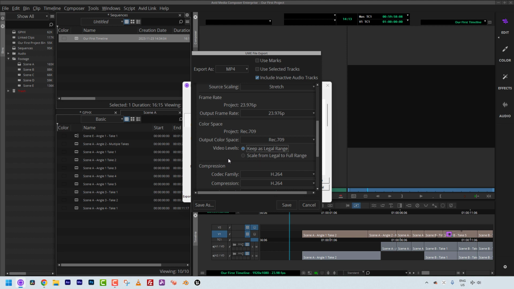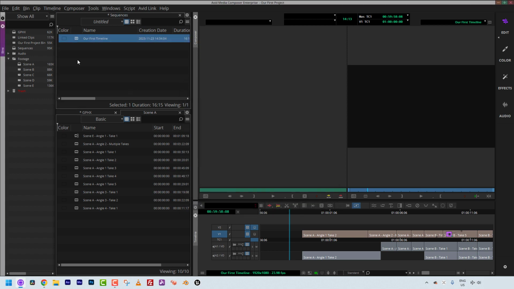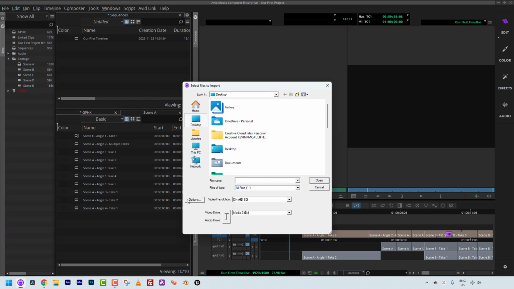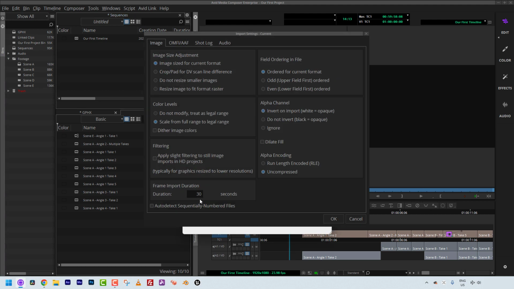And if you are aware of what is going on with your footage, if you are still importing it, if I navigate to import media, you will see in here, if I come to my options, I have the exact same option right here.